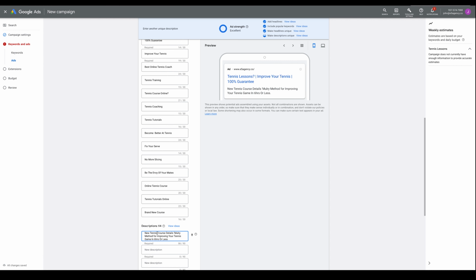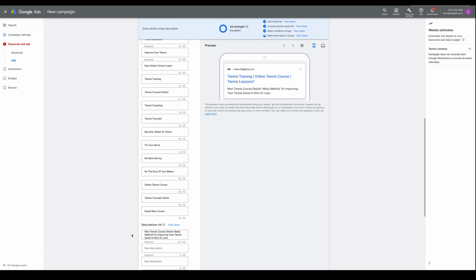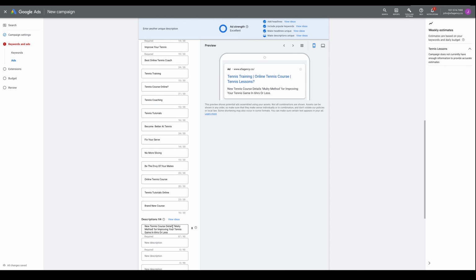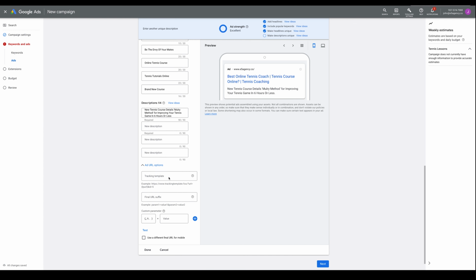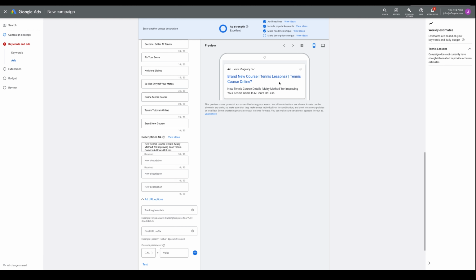Now, obviously, the Mullery method is a fictitious method for improving your tennis. Don't think it's actually real. I'm just using it as an example. New tennis course details the Mullery method for improving your tennis game in as little as 6 hours or less. Keep this here. Tracking template, like I said, I'll do future videos on tracking, but we're just going to keep this blank. You have the option to use a different final URL for mobile. That's fine. Be the envy of your mates. Brand new course, tennis tutorials online.